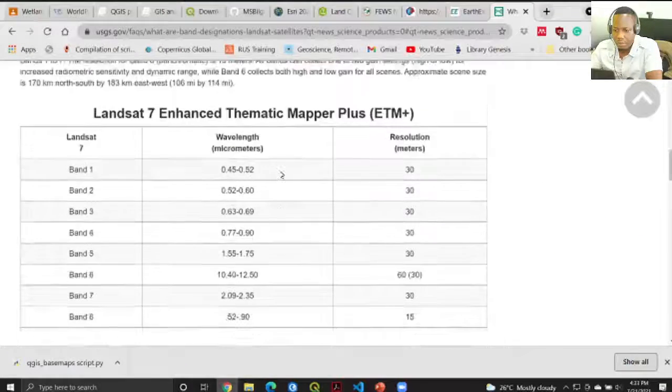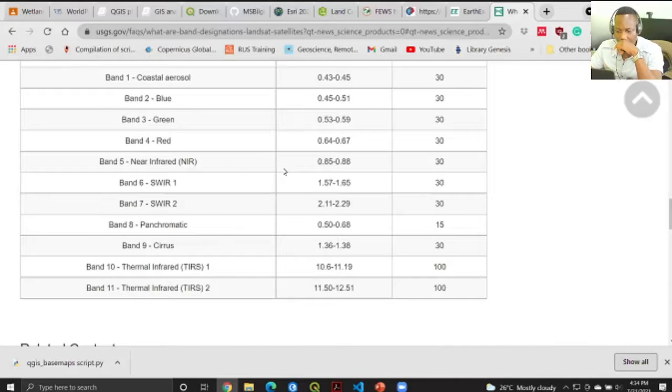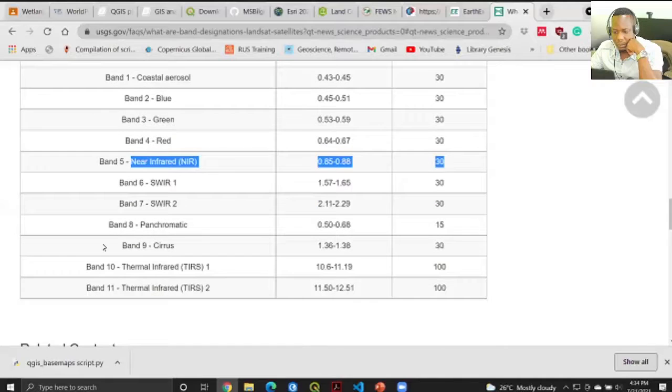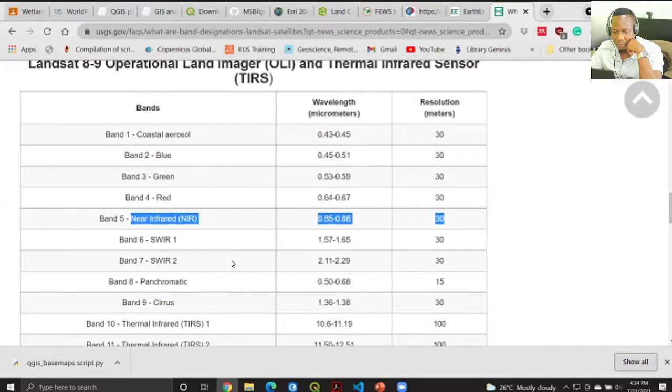So we'll be able to see details of Landsat 8 here. We're interested in the green band, which is band 3. I'll tell you why. Then we're interested in the red band. Then also we're interested in the infrared band. So those 3 are the ones we're interested in: red, green, and near infrared.